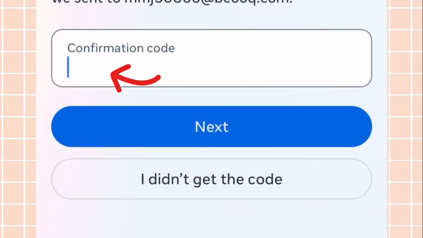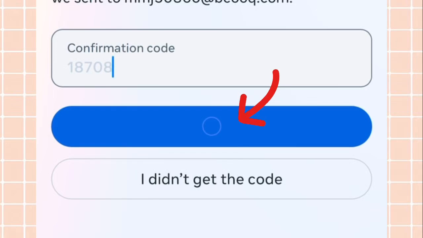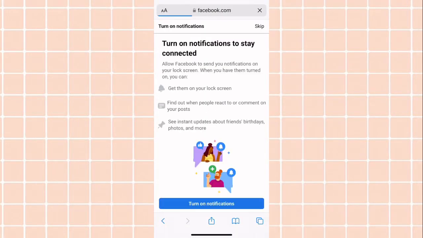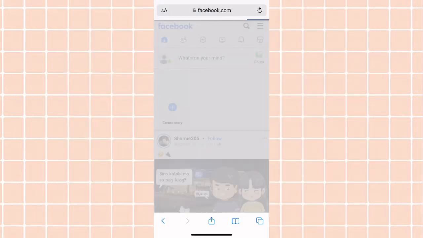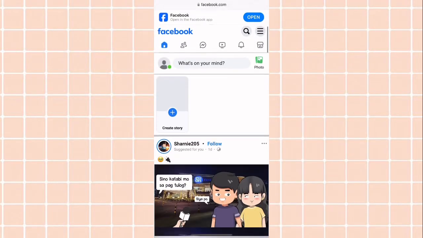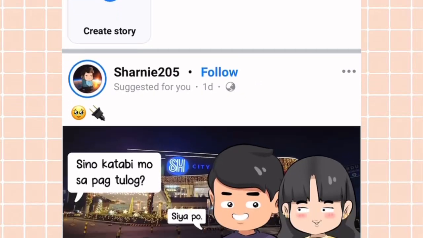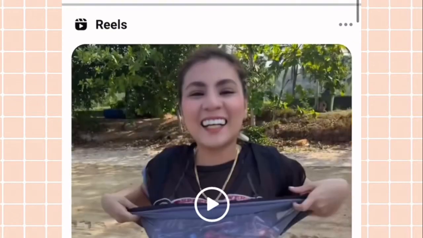Then click this and put the code you memorized. Then click this next if you're done. Now click this. So you're now done creating an RP account.